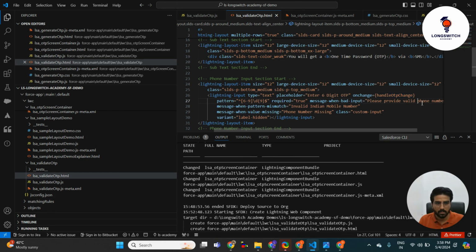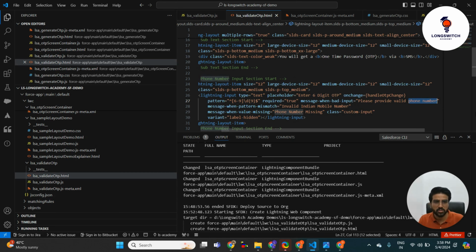And again, as I have mentioned, we can configure some different error messages when different types of input-related errors occur. For instance, whenever a user enters a bad OTP, we should show a message: please provide a valid OTP number. Invalid OTP number, 0 to 9, 6 digit.